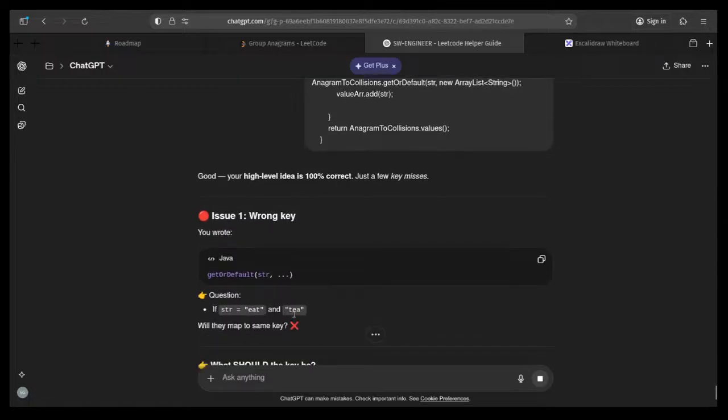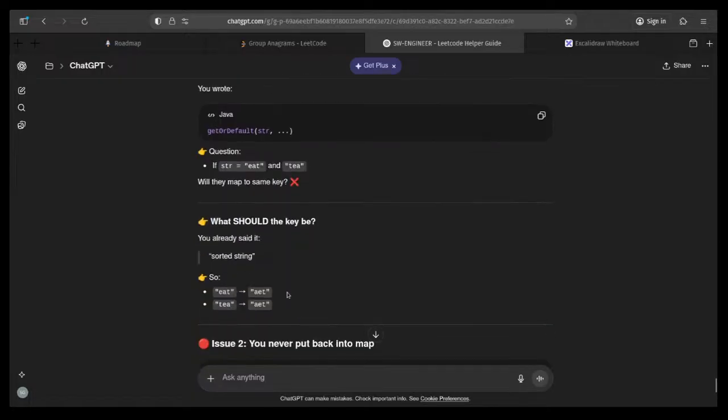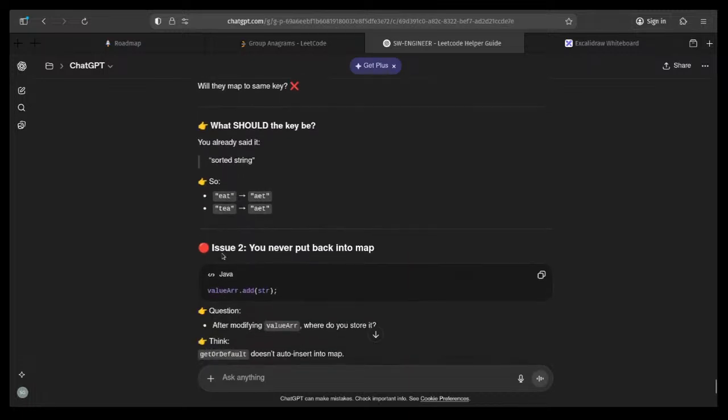If string s and t will map to the same key, what should the key be? You already said sorted string, so should you never put it back into the map?